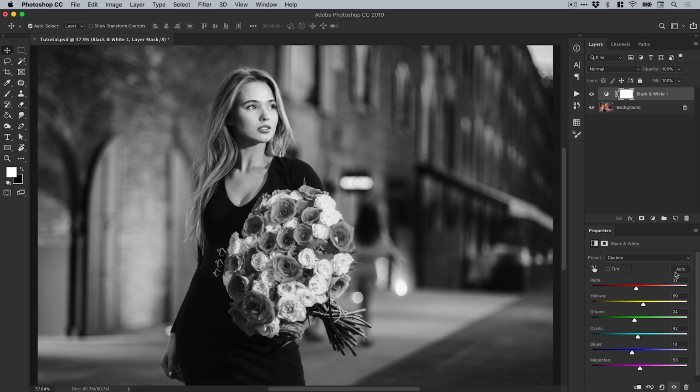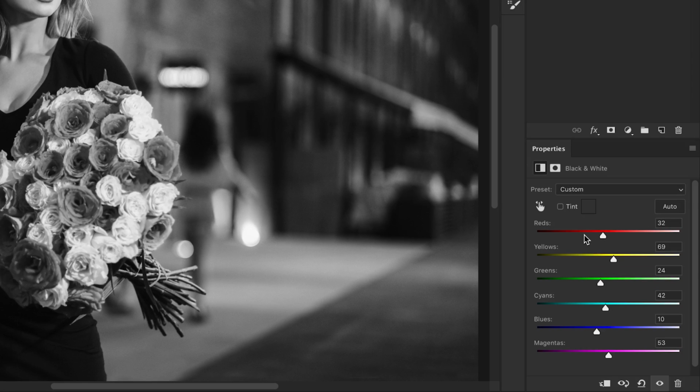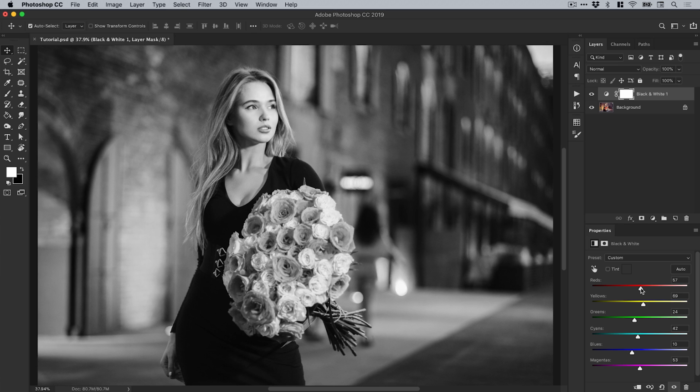So what I can do now is I can adjust how light or how dark each color in the original image is. So if I just go and turn this adjustment layer off for a moment, you can see I've got some red here in the flowers and there's specks of red all throughout most of this image, but mostly in the flowers here.